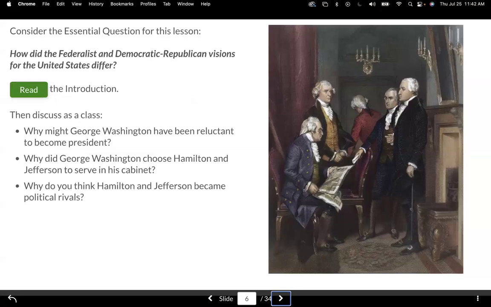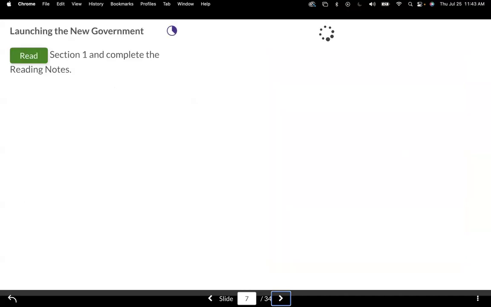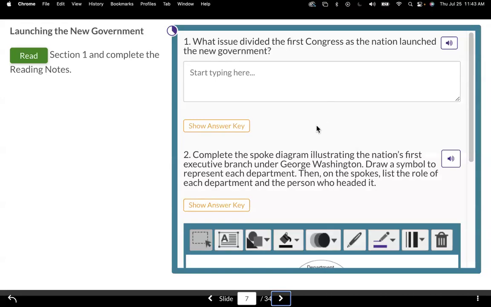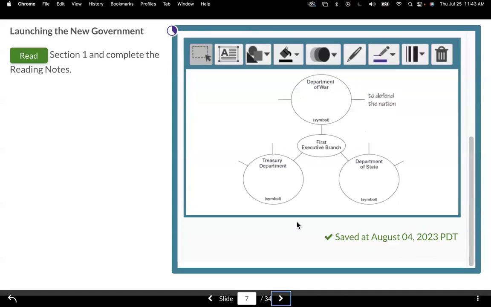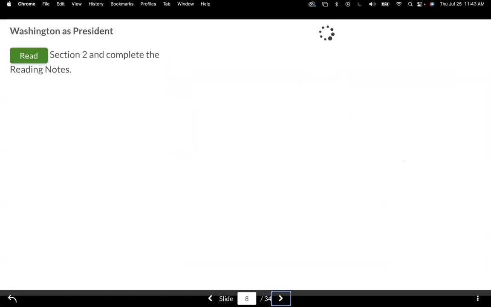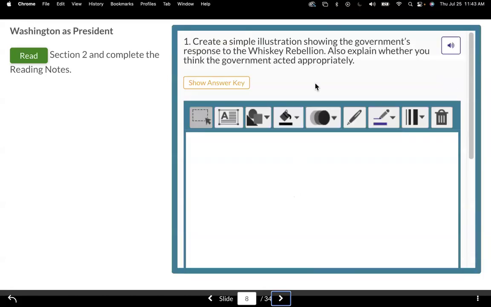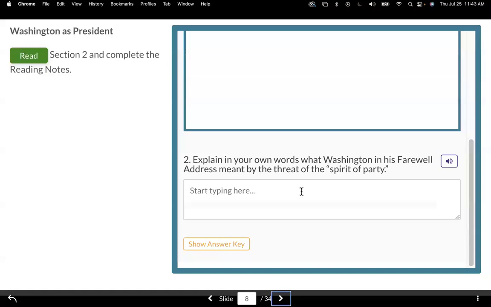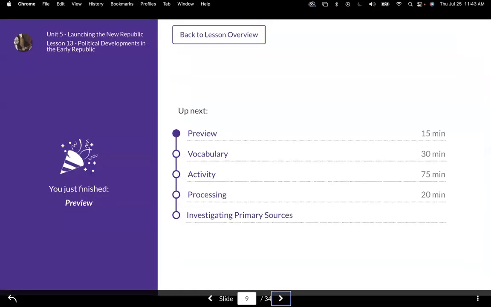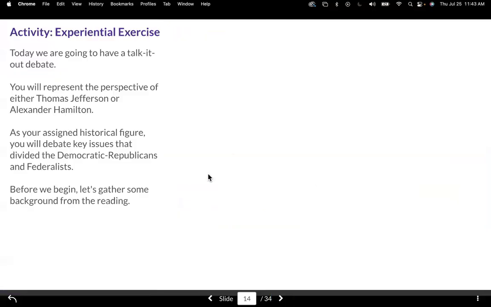So here we go. We're just getting some base knowledge here. Read the introduction. Why might George Washington have been reluctant to become president? So this is about the presidency of Washington. And then what issue divided the first Congress? And then this is the first cabinet, Washington's cabinet. Section 2 is again about Washington. This one is about the Whiskey Rebellion. And then his farewell address. So we're just getting some background knowledge for the Hamilton and Jefferson debate.